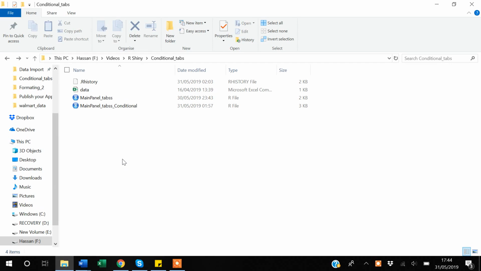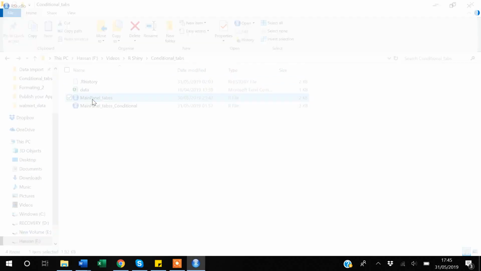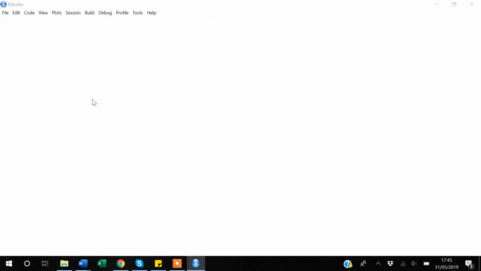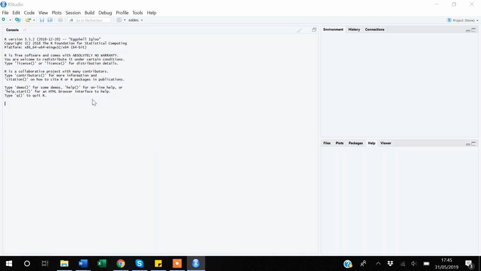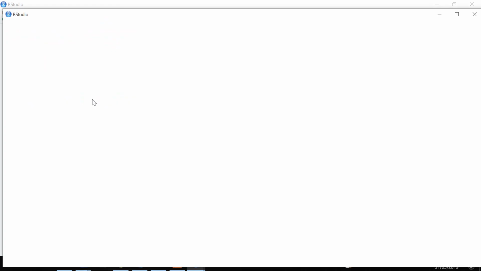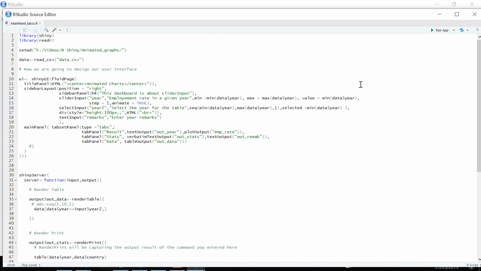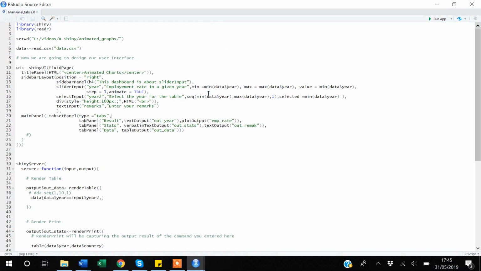in our previous video. So first, I have created two code files. One is the main tabs and the other code file is the same as the above, but I have added the functionality of conditioning. First I open my main panel tabs code file, in which I have created multiple tabs in my main panel. I have already discussed this part of the code, how you can add multiple tabs in your main panel, but for this video I will talk about it a bit in detail.